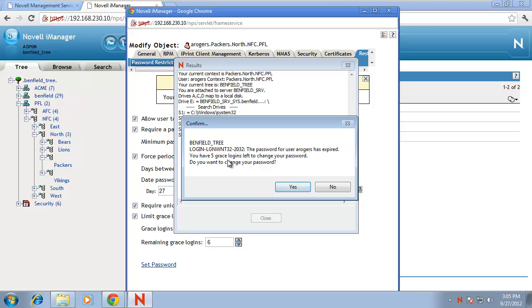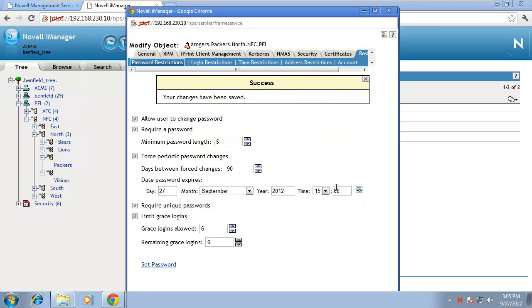You have 5 grace logins. Do you want to change your password? No. And it says, okay, fine. Enter. Then 4 and 3 and then 2 and then 1. And then it says you have no grace logins remaining. You've got to change it now.